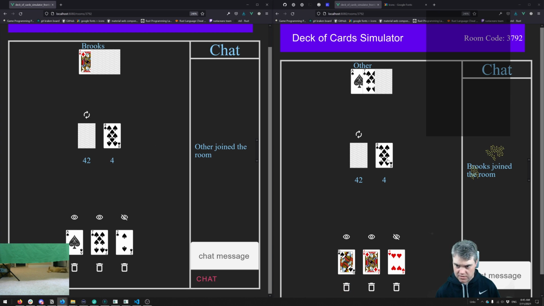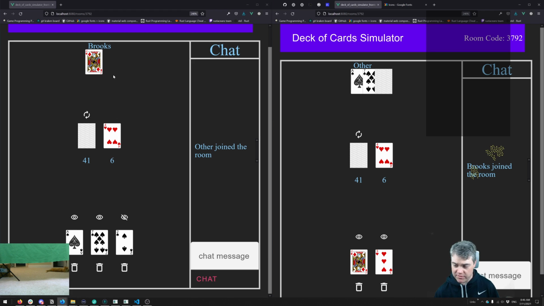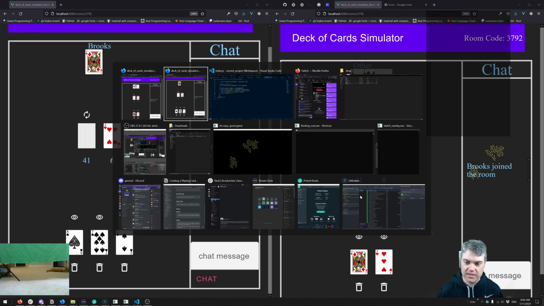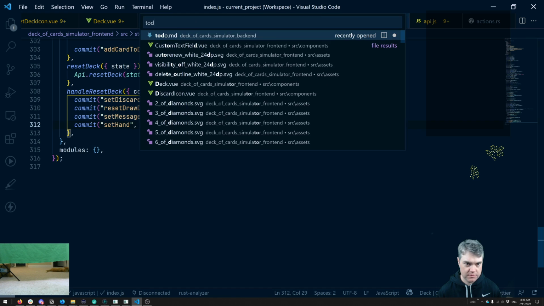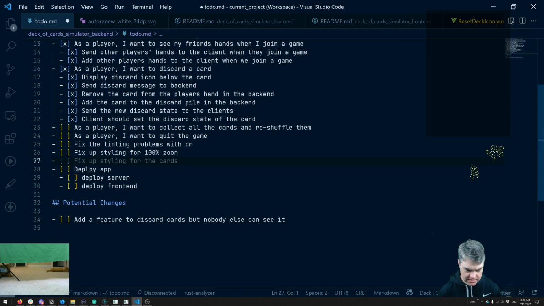Oh, this is wrong. Look at that. I've got a bug where that didn't show for a second. I think I must have gotten rid of the wrong card when I discarded one of them. Discard the 4. Oh, look at that. It got rid of 2 of them. Ooh, that's not good. So that's a bug. Let's note that down. This is fix bugs.